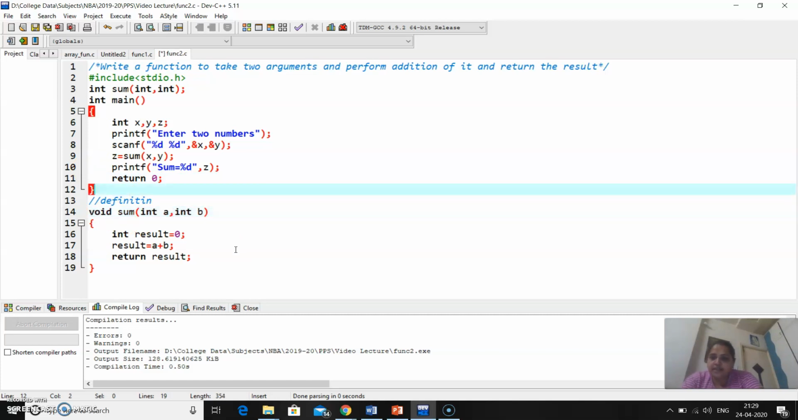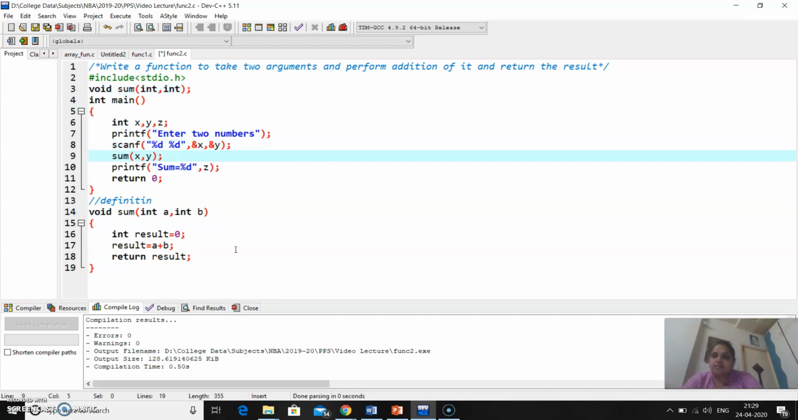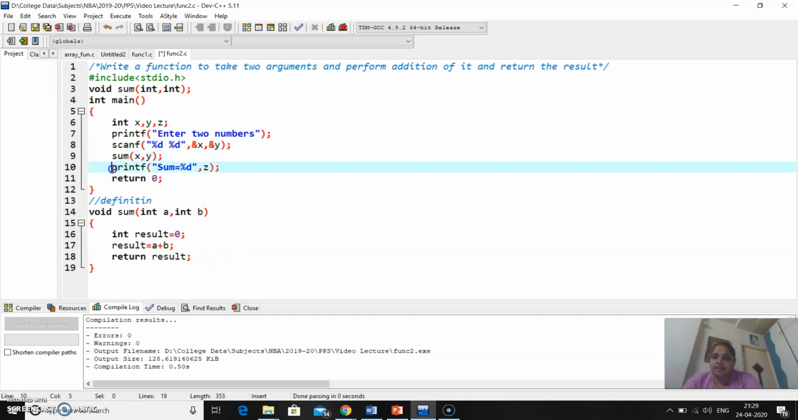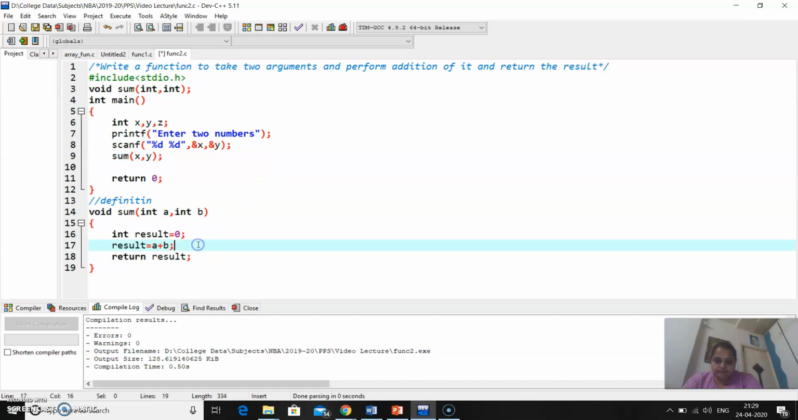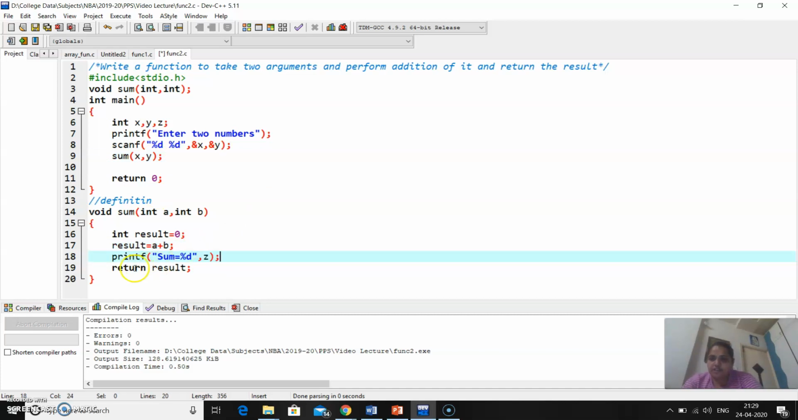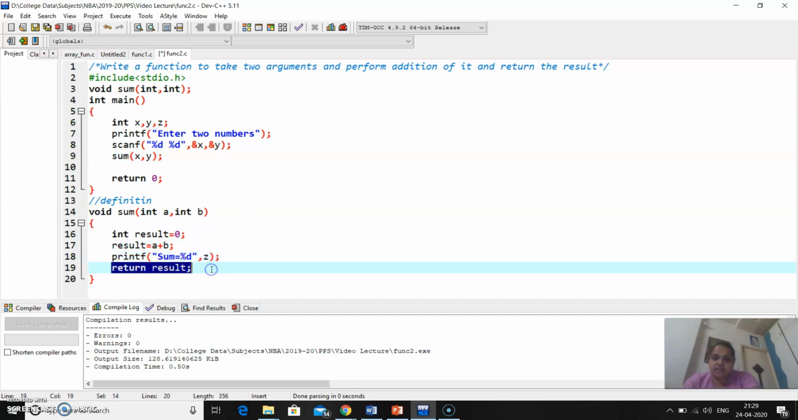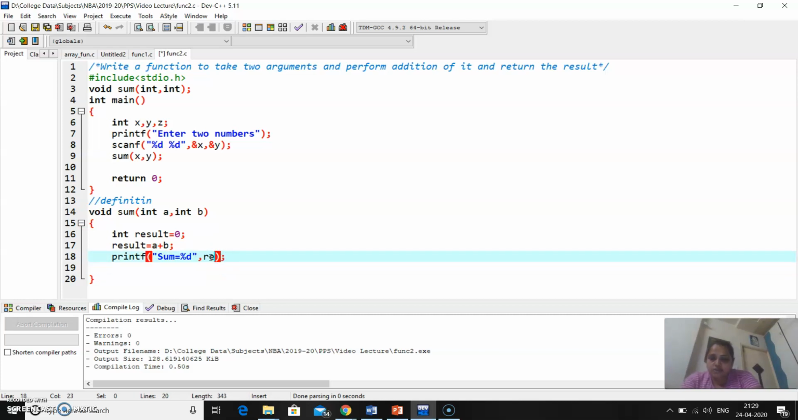So I will write the return type as void. Here also, accordingly, I have to change the declaration of the function to void. As it is not returning anything, it is simply called sum x y. And this printf statement is now shifted into the function definition. So instead of return result, we will not write anything over here. And instead of z, we will now use the variable result.